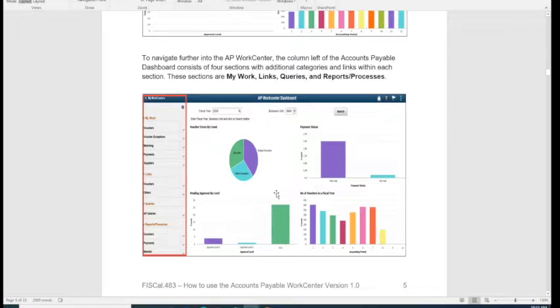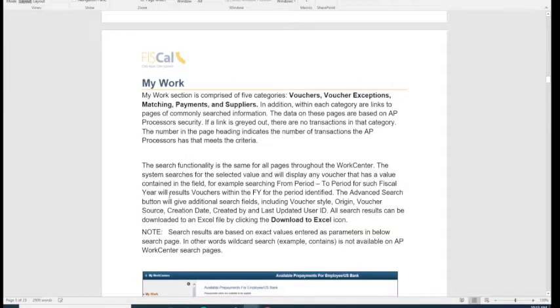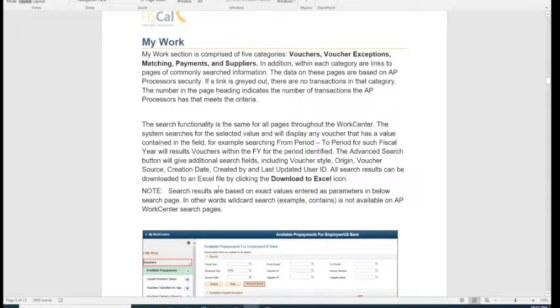To navigate further into AP Workcenter, the column left of the Accounts Payable dashboard consists of our 4 sections with additional categories and links within each section. These sections are My Work, Links, Queries, and Report Processes. My Work section is comprised of 5 categories: vouchers, voucher exceptions, matching, payments, and suppliers. In addition, within each category are links to pages of commonly searched information.